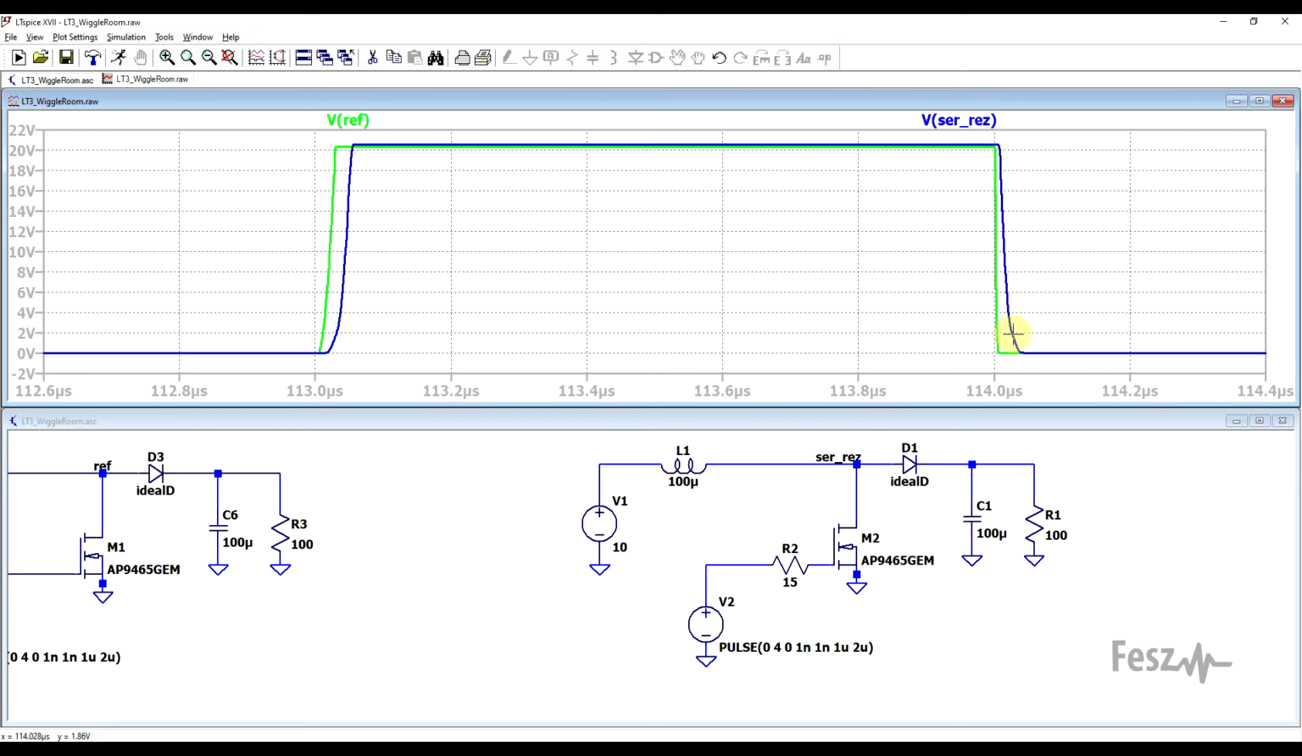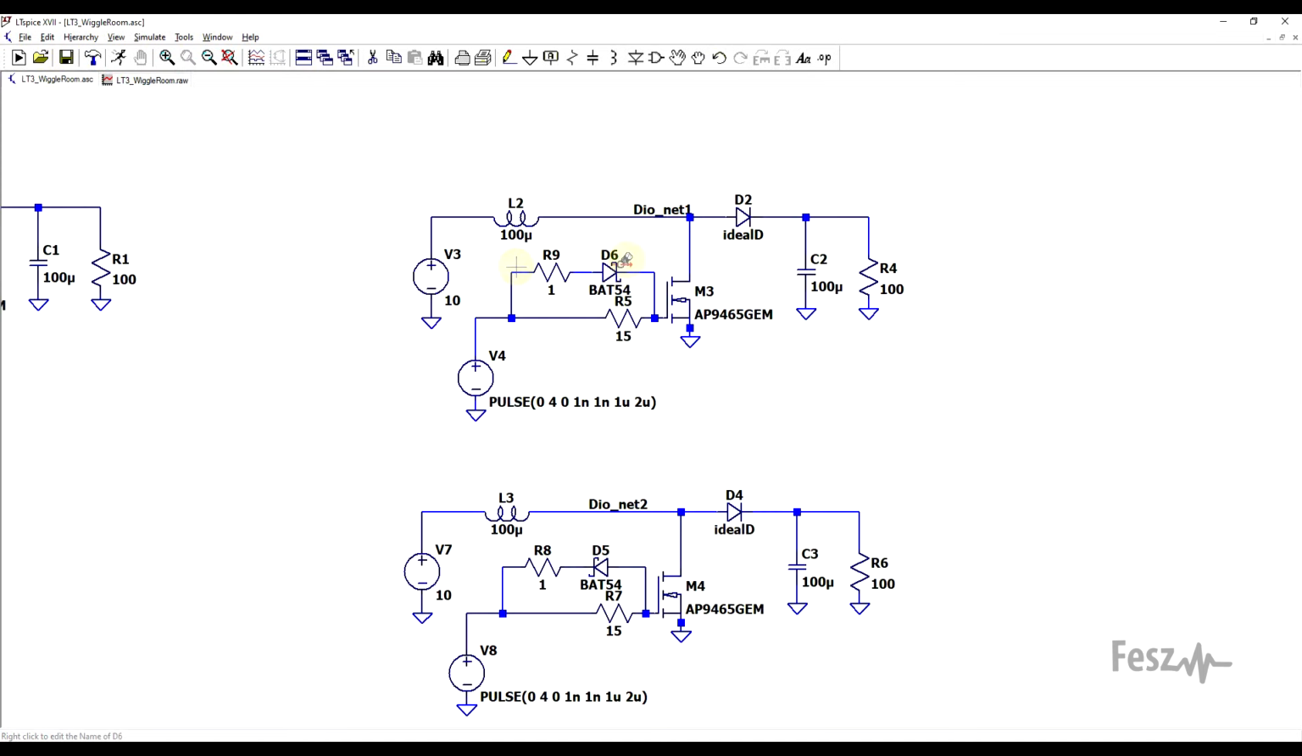But now, if you want to adjust the slopes individually, so maybe you just want the rising or just want the falling edge to increase, you can create a resistor diode network.